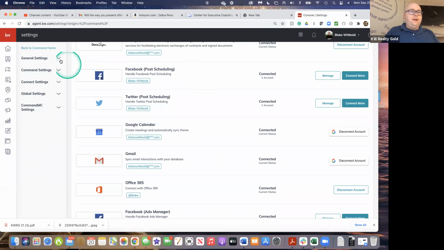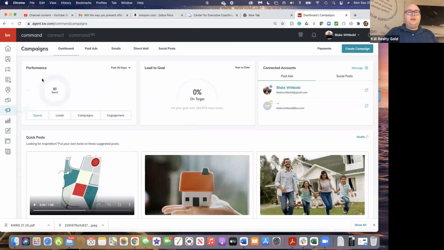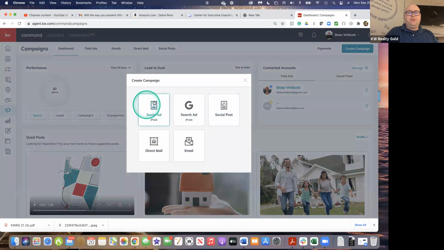But we are going to go ahead and get started with a campaign. And campaigns is this little megaphone on the left-hand side. It's the campaigns app. And we're going to be doing lead generation through paid ads today. And the paid ads we're going to do is a Facebook paid ad. So I'm going to click create campaign. I'm going to choose social ad.